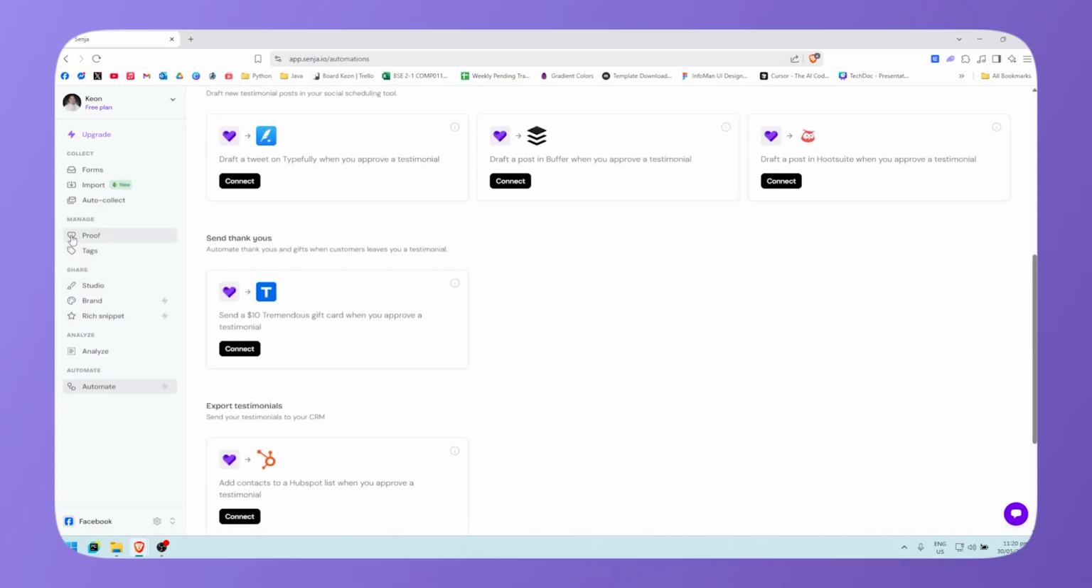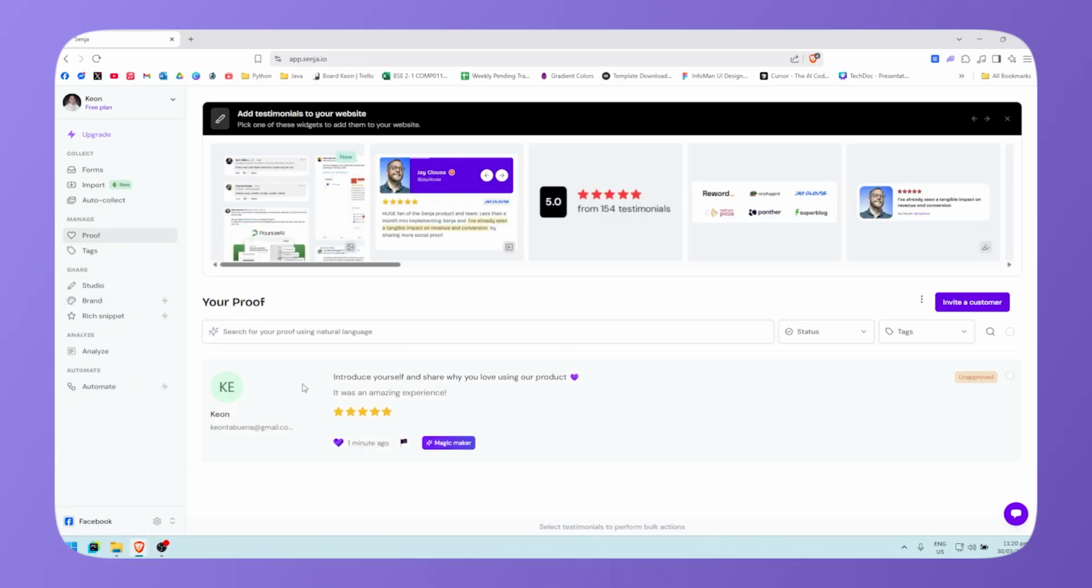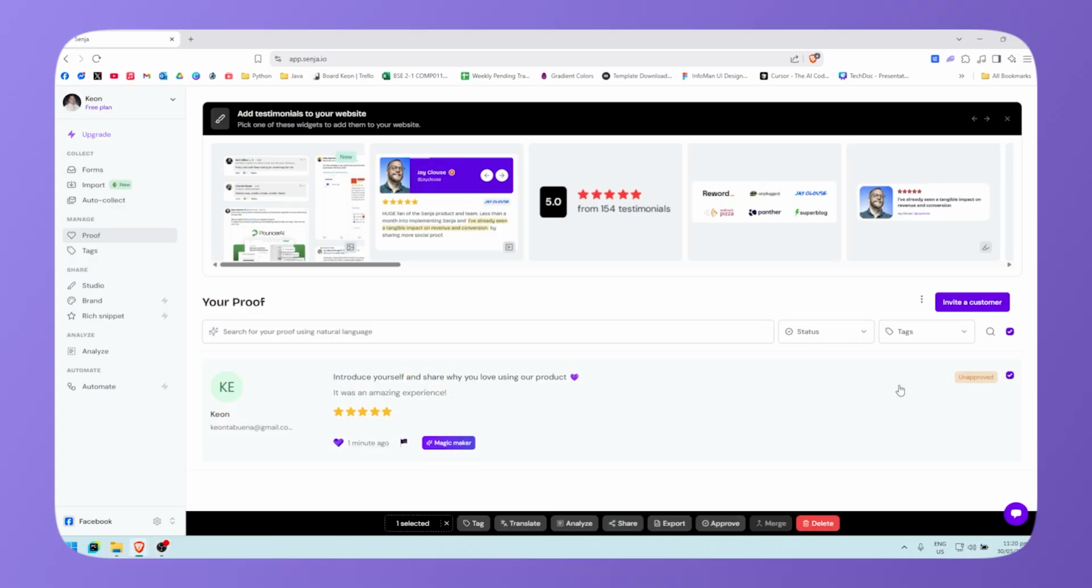And here I'll show you something if you have a testimonial already, or I mean a proof. As you can see, I've just answered it, and this is what it will look like if someone has answered your form, and it will be put right here on your proof. As you can see right here, it says unapproved. But if you click on it, this menu will pop up at the bottom. So you can either tag, translate, analyze, share, export, and approve right there.